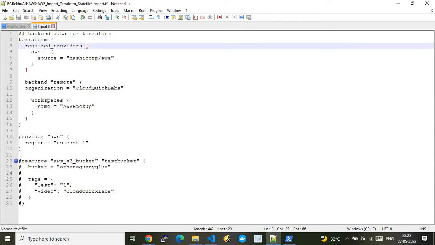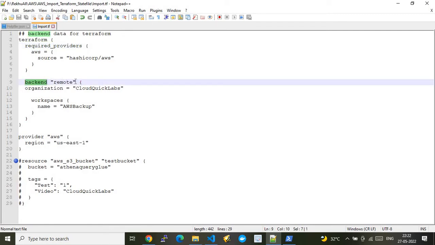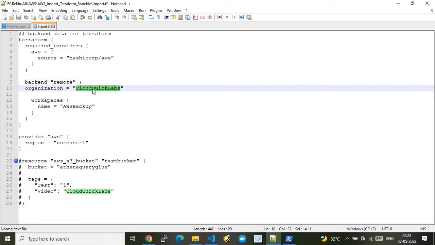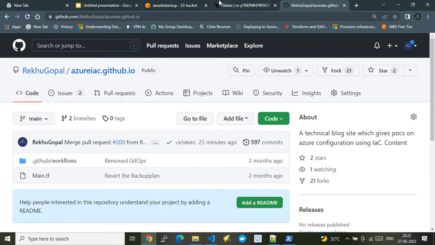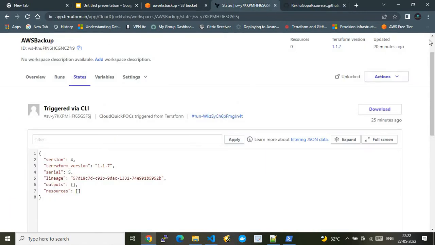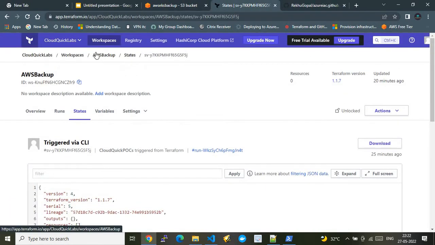Here we are declaring the required providers, that is AWS from HashiCorp. You need to maintain these. After that, you see there is a keyword called backend. In the backend, we are defining it as remote, and inside the remote we are defining the organization. This organization is nothing but your Terraform Cloud.